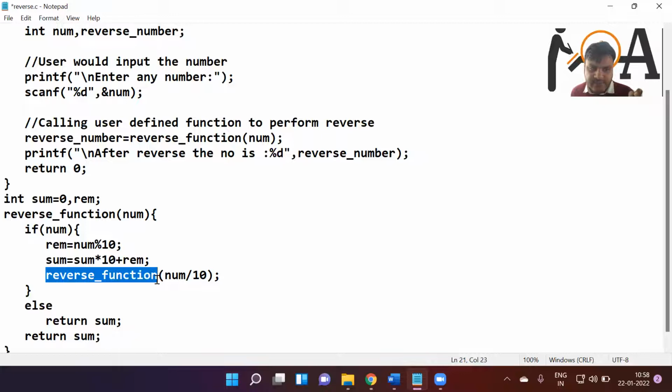And then reverse_function is called with num divided by 10. 123 divided by 10 is nothing but 12, because 123 divided by 10 gives 12 point something, 12.3, but it is of integer type, so it is going to take 12. I hope you are understanding it.